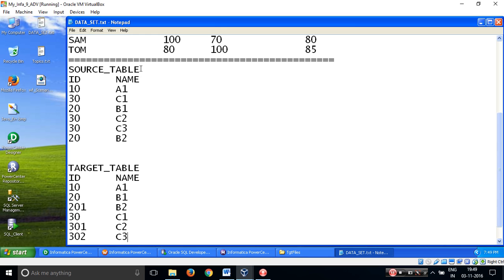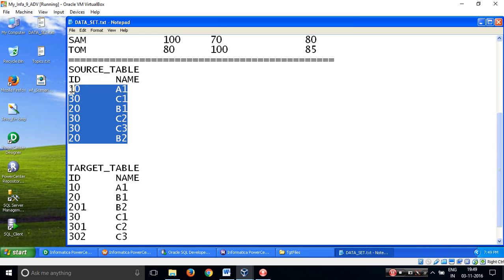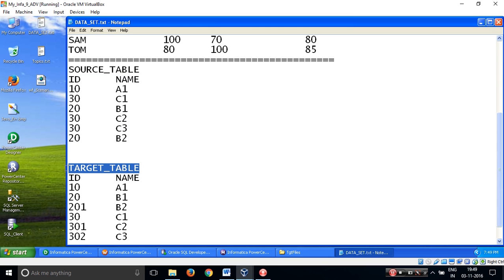This is my source table which has two columns, ID and name, and this is the data. And in my target table, again there are two columns, but if you see the data, ID 10 is A1. If I'm getting multiple occurrences of the same ID, I need to increment the sequence by 1, 2, and so on.